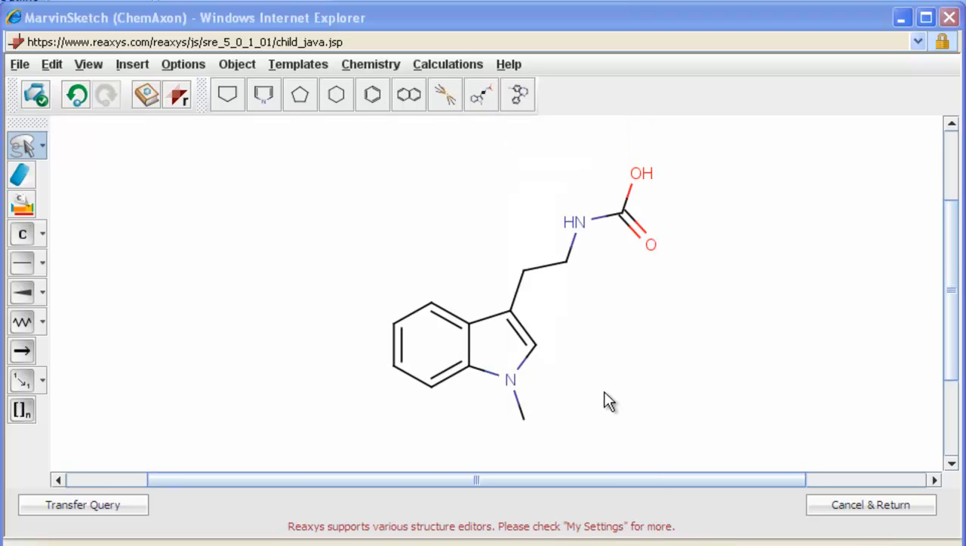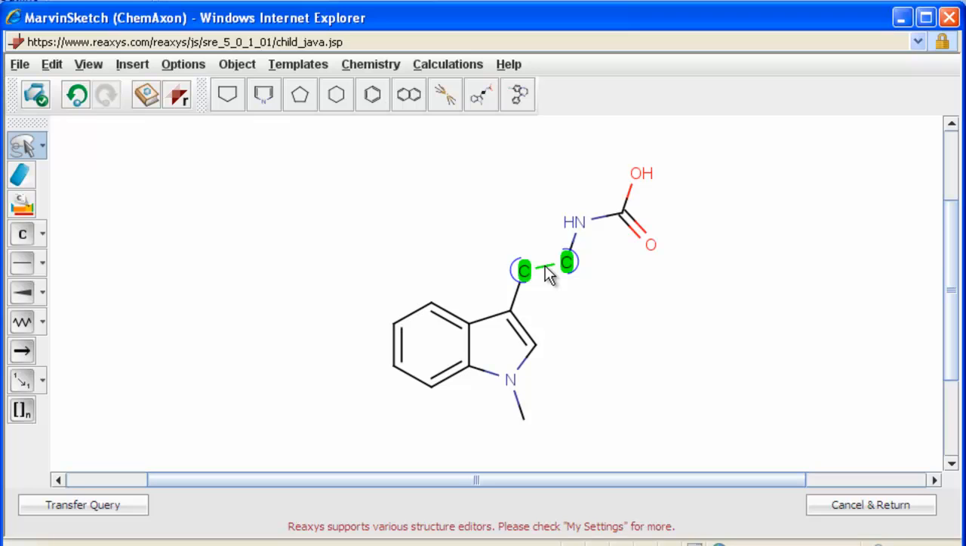I'd like to add a double bond. It is not always necessary to click the bond tool and then click a bond. Just click the bond you want to change and type a 1, 2, or 3. I'll type a 2 for double bonds.